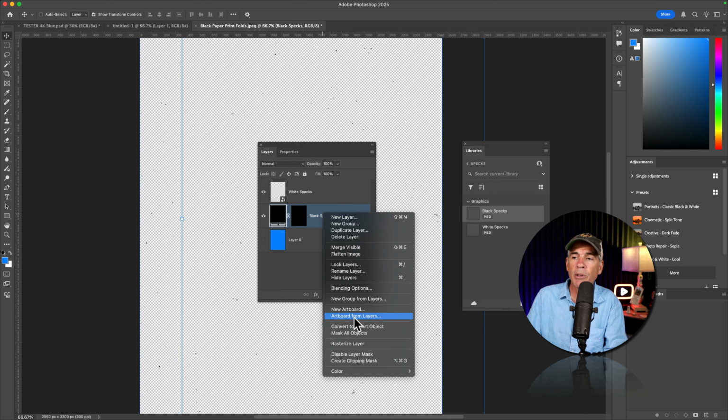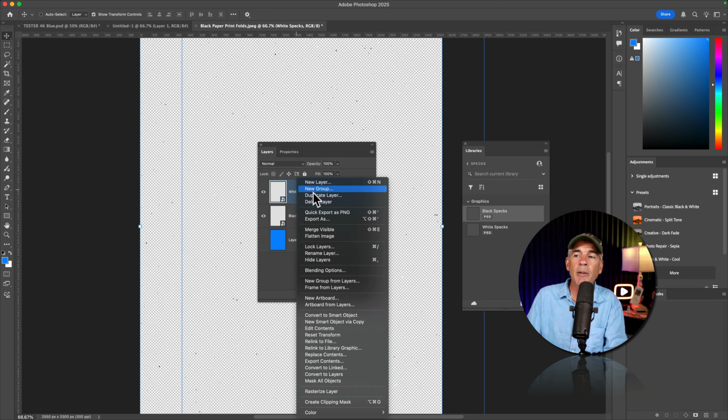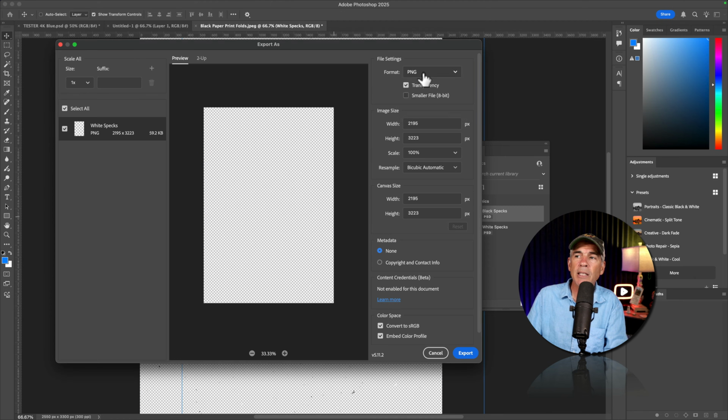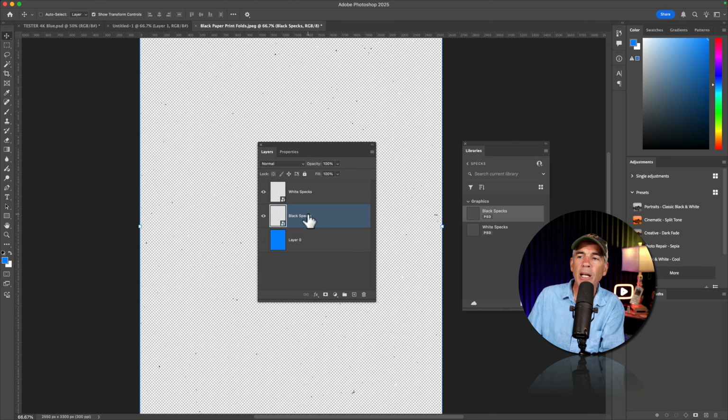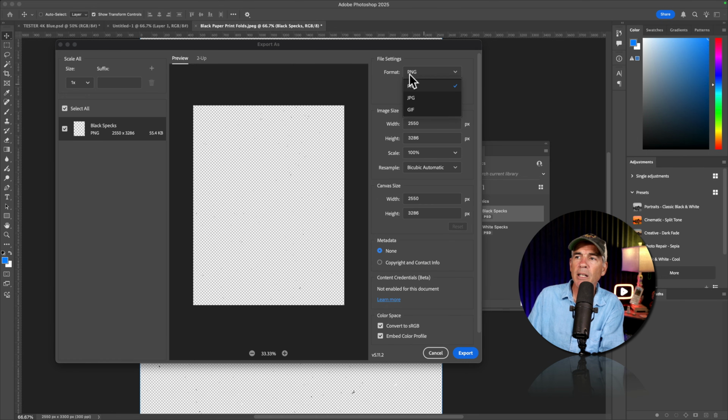I'll do that on both. And now when I right click on the menu, I see the export as. I have PNG selected, transparency, click export. Now repeat for the black, right click, export as, PNG, transparency selected, click export.